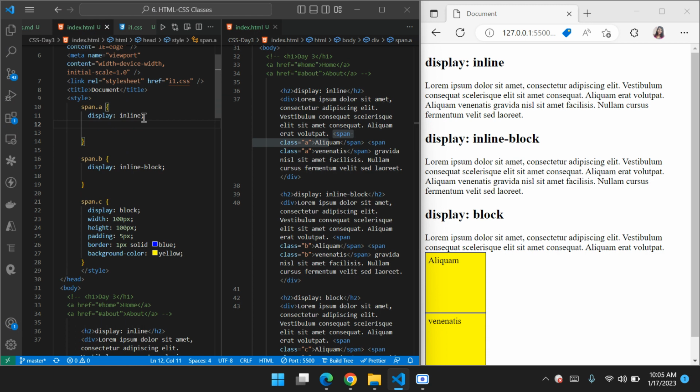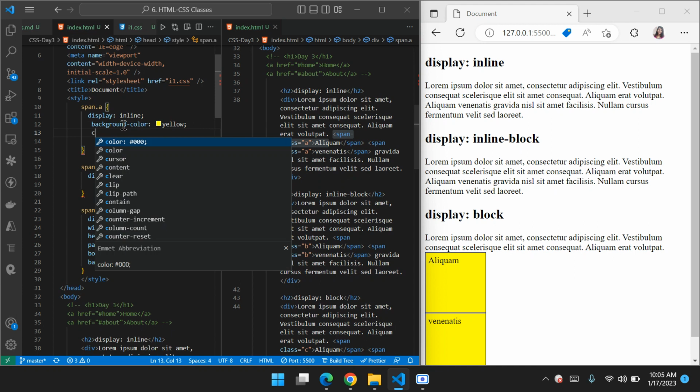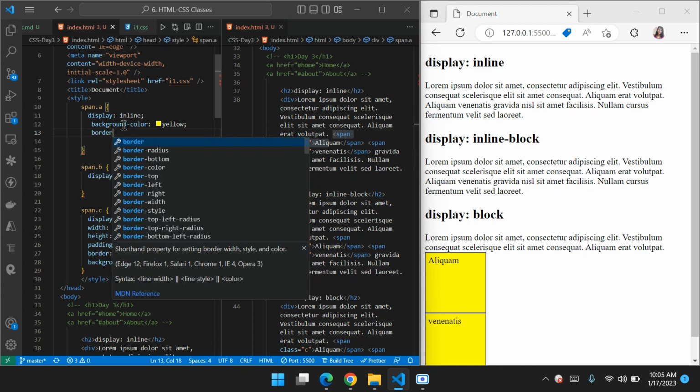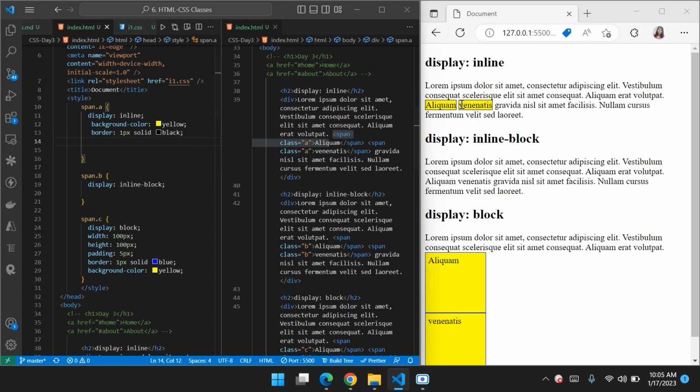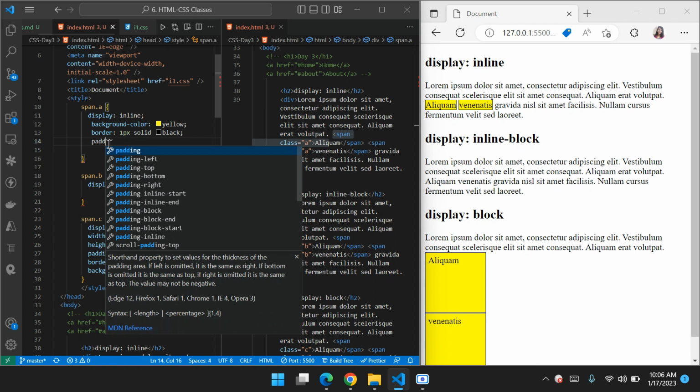Now here I have given inline, but it is not visible whether it has been applied or not. So I just want to highlight them. First of all, let me give some background color, yellow, and a border also so that it can be visible. So here, 1 pixel solid black. Okay, we have got the border, so just see what I am writing on the left side and how it looks here. It still does not look very neat and clean, so I'm adding some padding.